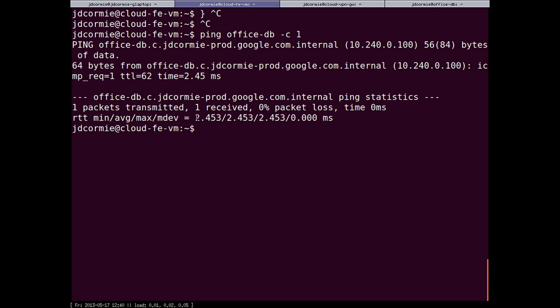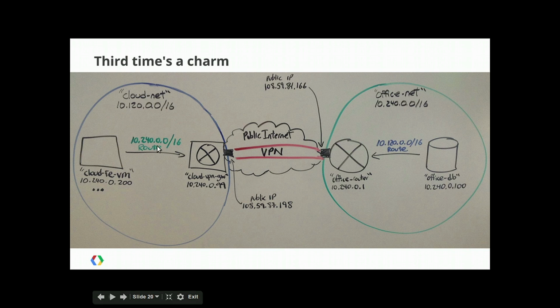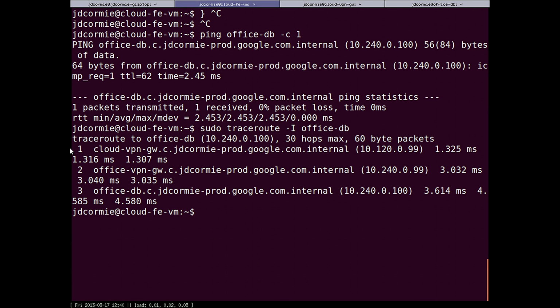But hey, how do we know that it's really happening in the way that I'm claiming? Well, let's use the traceroute tool to find the path that that packet is taking. And as you can see, it's exactly what we expect from the whiteboard diagram. The first hop is Cloud VPN Gateway. So remember, the ping is going here, first hop. Second hop is the Office VPN Gateway. And third hop is OfficeDB. They're there.